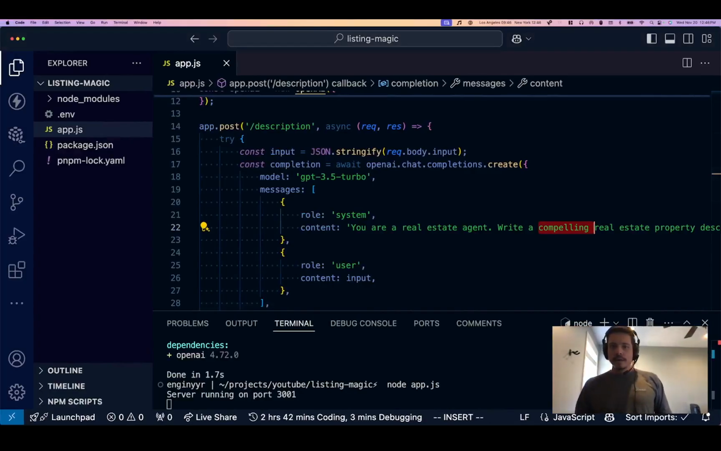So that's all I have for you today. We successfully built an AI-powered property description generator. We used OpenAI's API, and we solved a real-world problem with it. It clearly is something that can save users time.